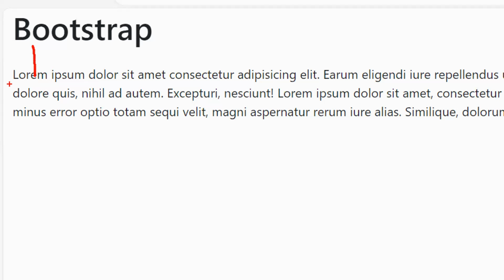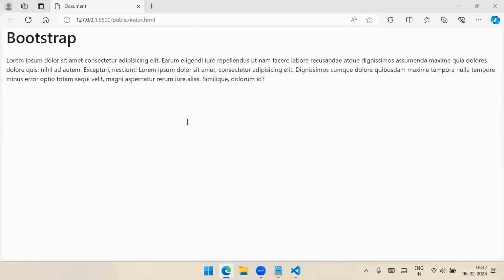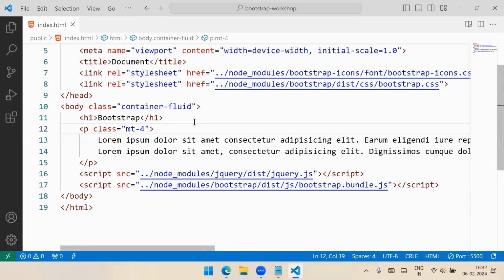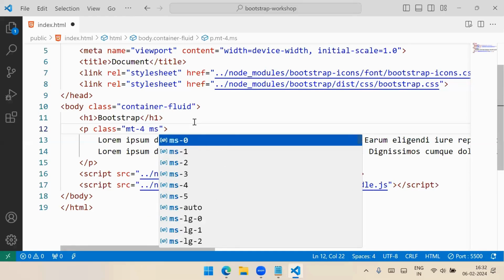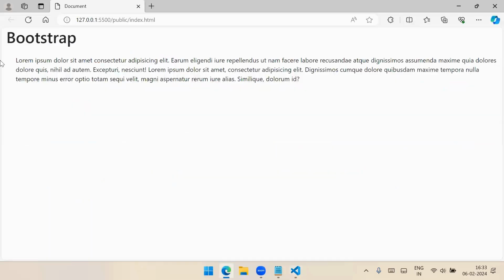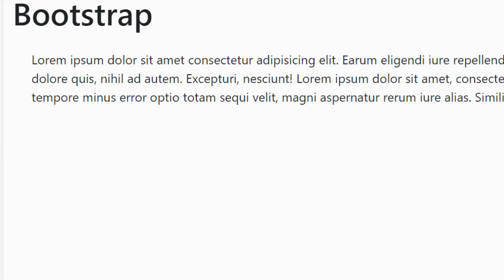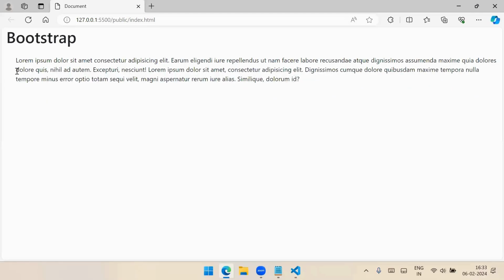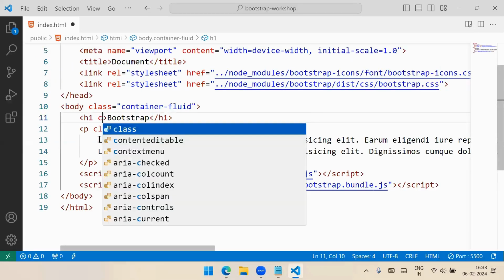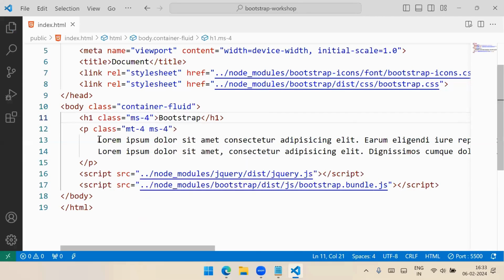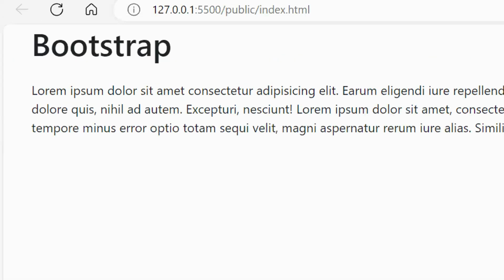I want to apply the left margin. How do we apply left margin? You know, multiple classes are applied with a space. Am I right? MS is what? 4. You can see left also adjusted little bit. You can give maximum 4 only. If you want more than that, you have to manually apply. So heading also, I want class MS as 4. Then you can see heading also moves little bit.